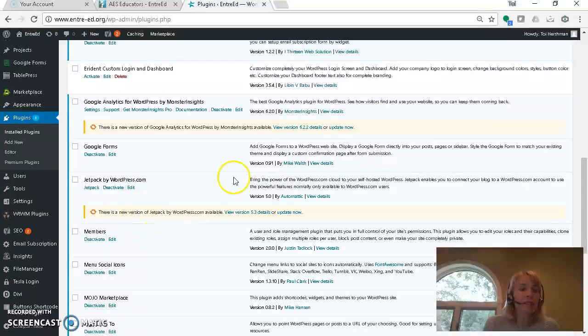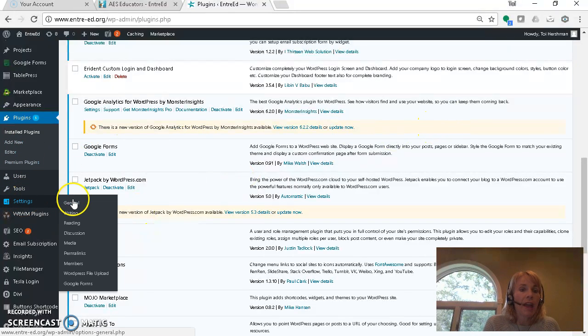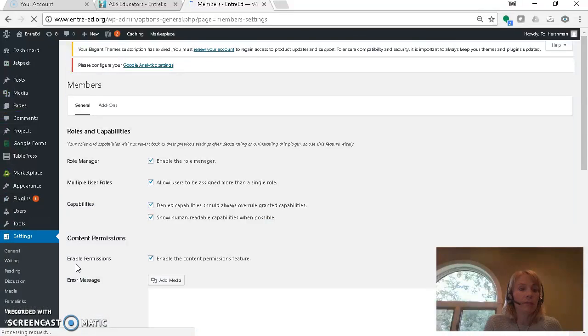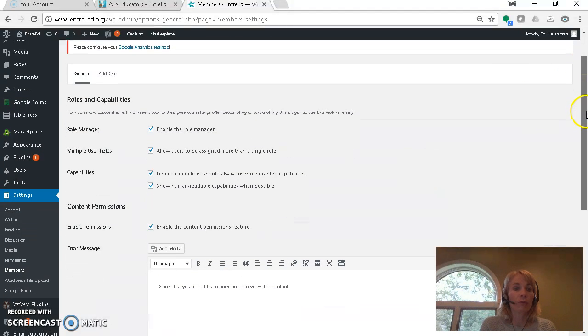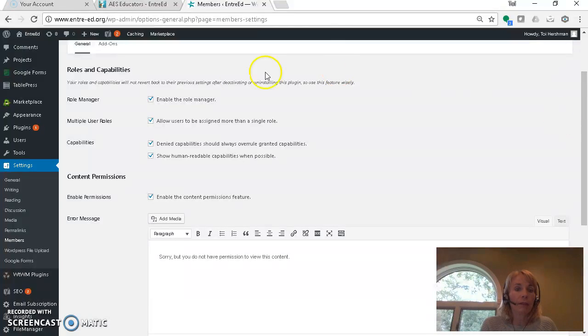And once I did that, if I look at my sidebar over here, I have a settings item, and this was not here before I activated Members, but here's Members right here. So I went into my settings. This is after I installed the plugin, no big deal. Most of this stuff I did not change. It was just the way it comes with the defaults. The role manager just enables me to stay as the administrator of this site.